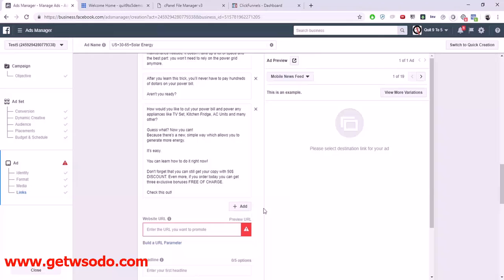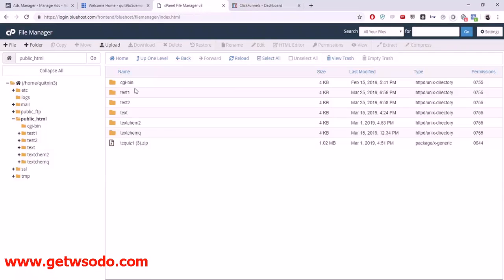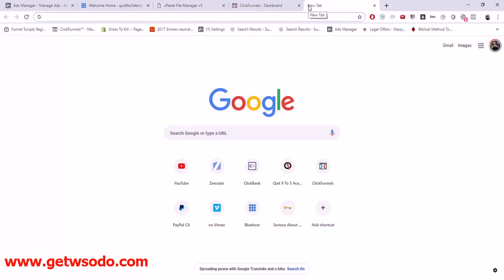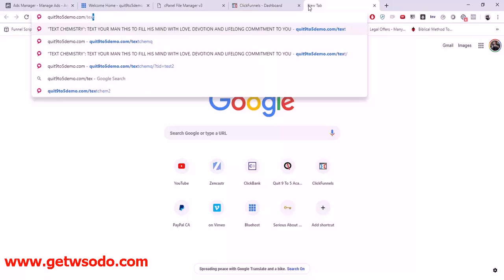So sounds good. So now going to plug in the website URL. So now if you guys are on HTML, I've already got my HTML loaded up here. All I've got is a text chemistry thing on my domain right now. So I'm just going to use this for the example. Now my domain is quit9to5demo.com. So text would be the subdomain.